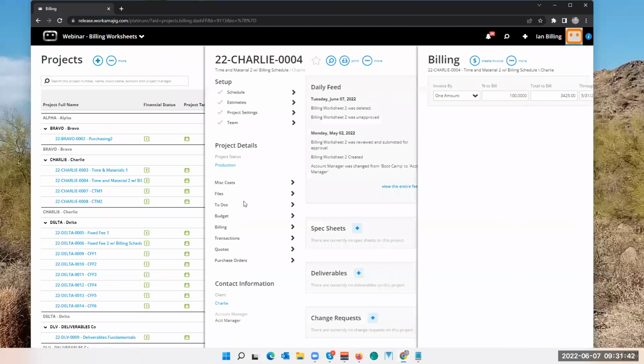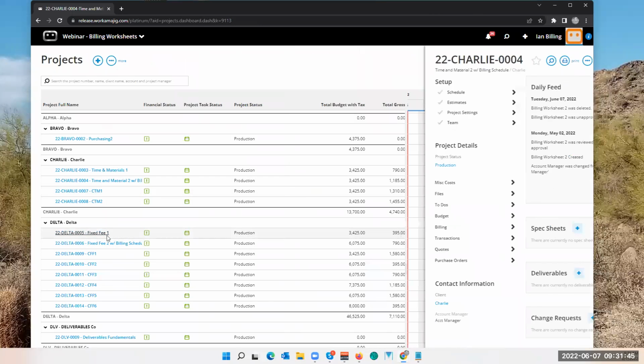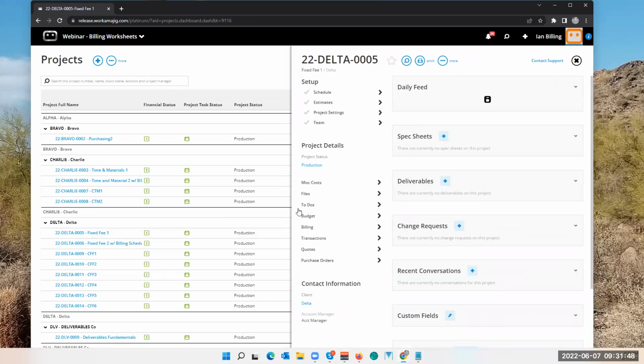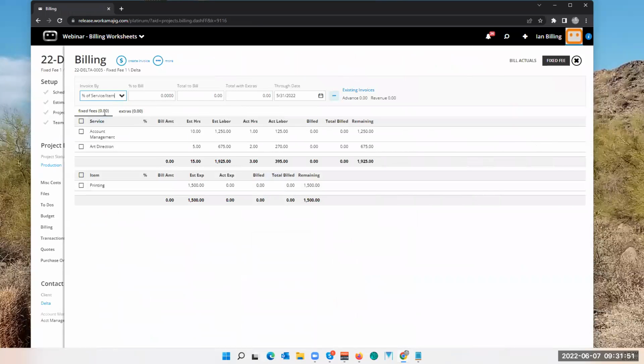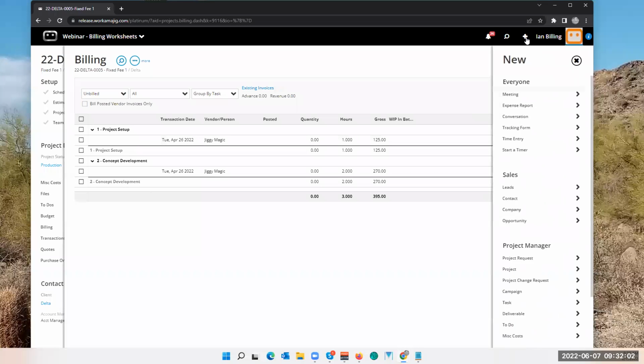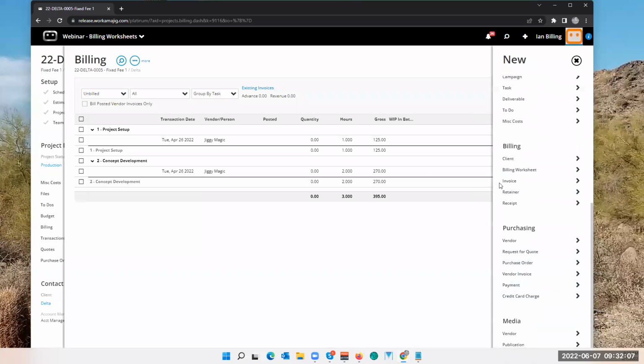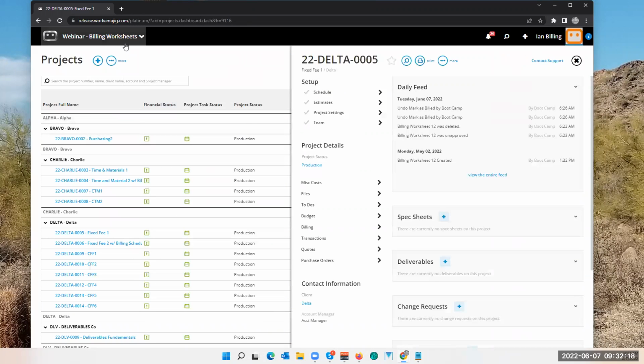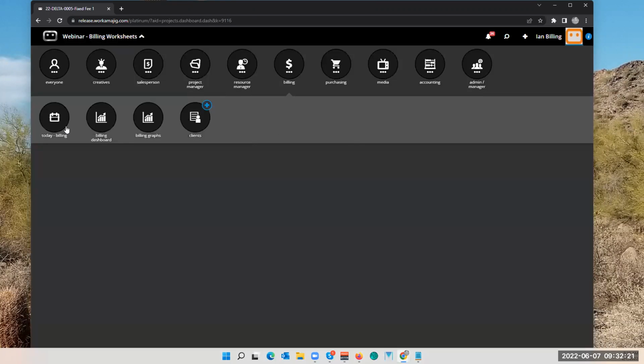Sorry, I should have gone to a fixed fee one. Here, let me find my fixed fee one. Here we go. So within the fixed fee, I can come into the project, hit billing, and generate a fixed fee invoice based upon certain settings, or I can bill time and materials from the project. Okay, we can generate a generic invoice, just coming up into the plus icon and coming down and saying under billing and generate an invoice.